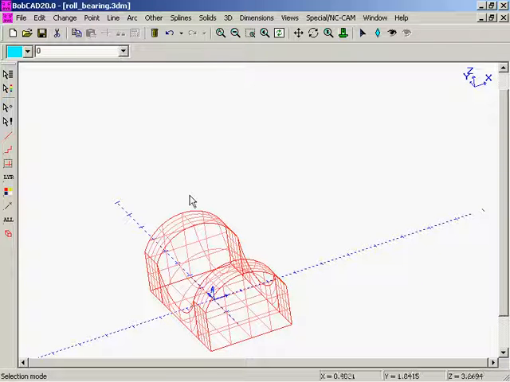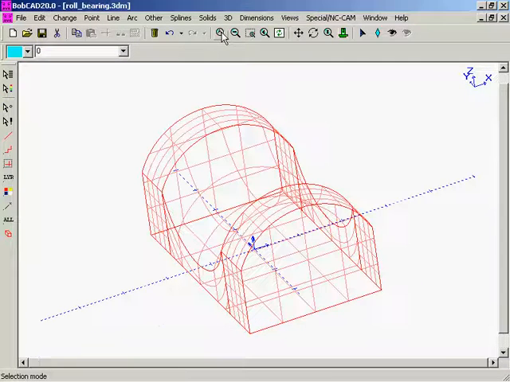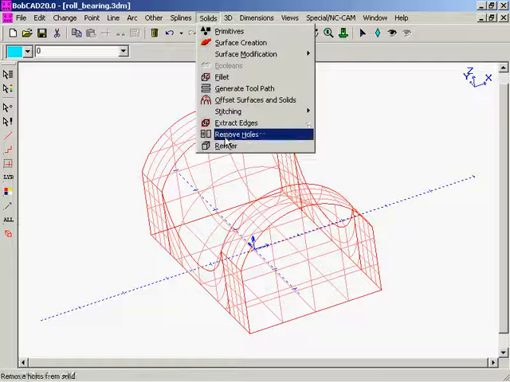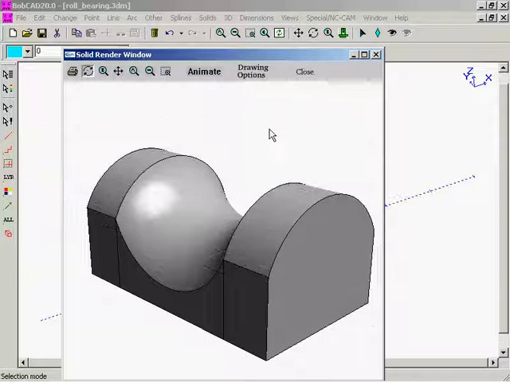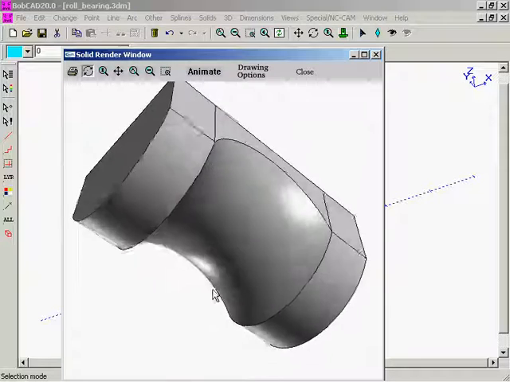Okay, there's our part. We'll select View All to zoom in, and let's go ahead and just render this. Alright, in the render box, the grid that you see here represents Z0. This can actually be removed. And there's our part.